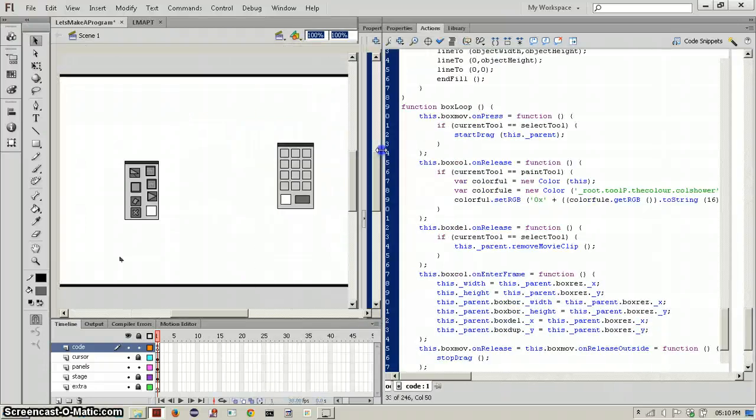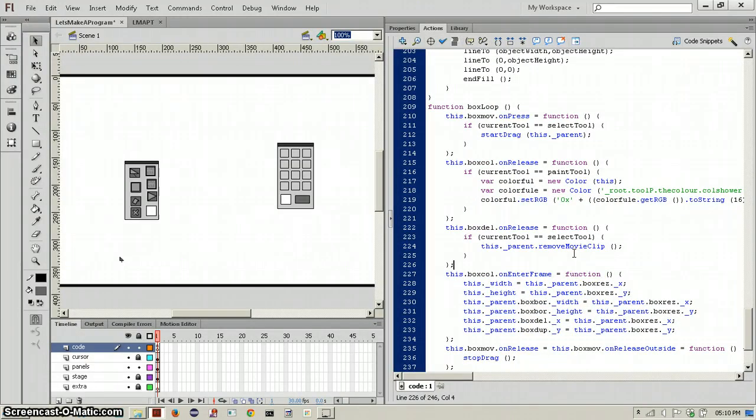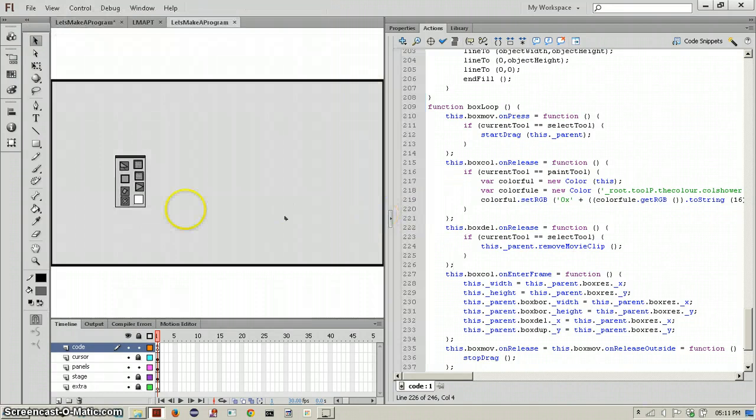And if we test this, right, so now let's draw our box, and the duplicator would be equal to whatever the resizer's y is.